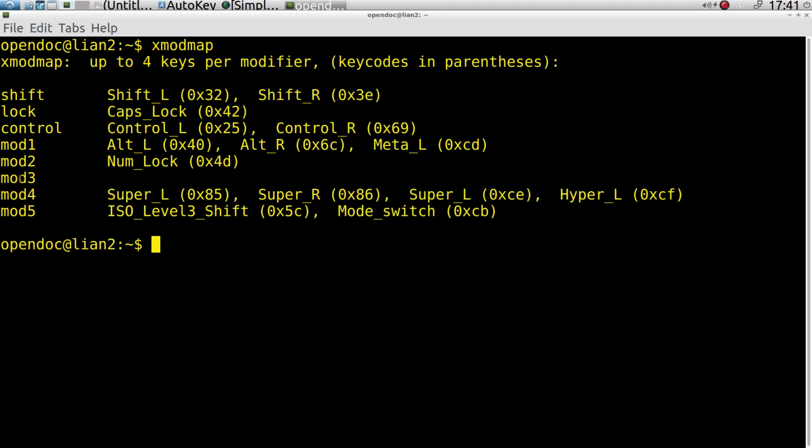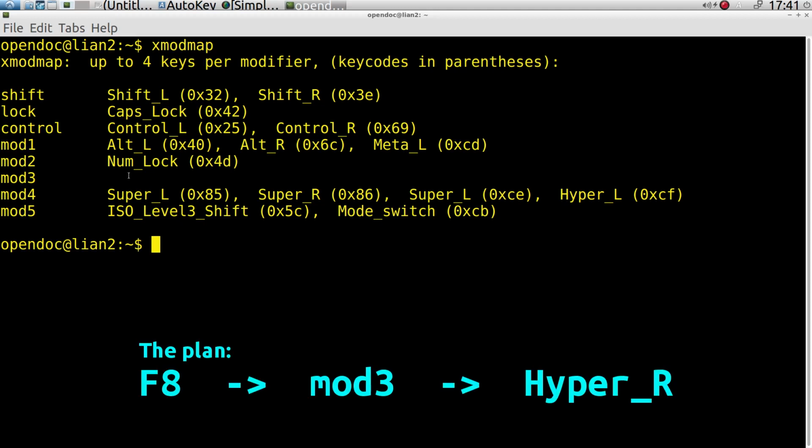I also noticed that mod 3 was not in use either by any physical key on the right side here on my keyboard. So with that in mind, I thought, I wonder if I map my function 8 key to hyper right, which isn't in use anywhere, and I map hyper right to mod 3, maybe that would make hyper right available by my function 8 key, and I would be able to use it in AutoKey. And to do that, I would need to know what the key code for the function 8 key was. So there's a little utility called XEV.